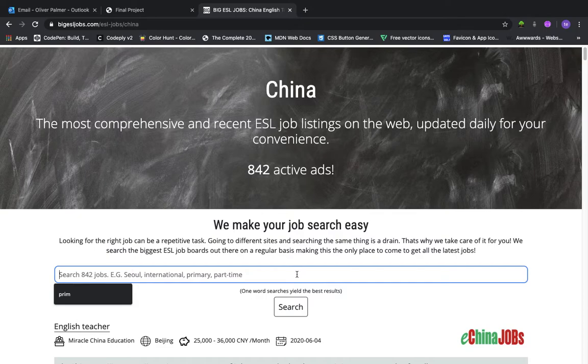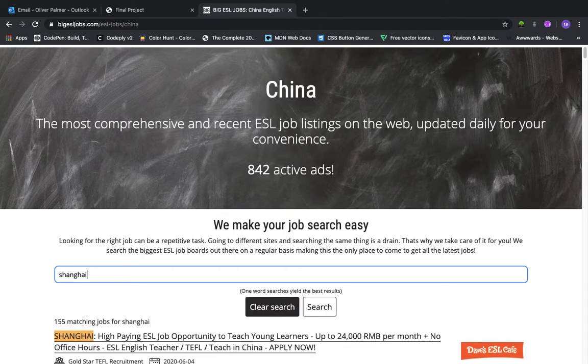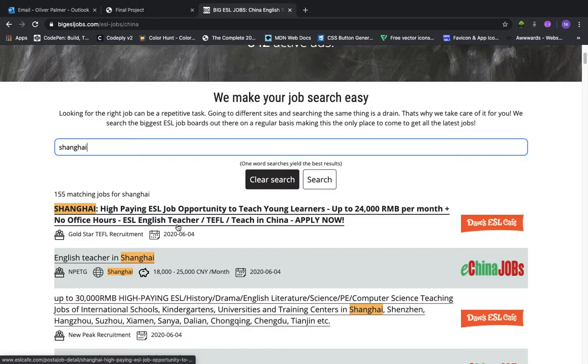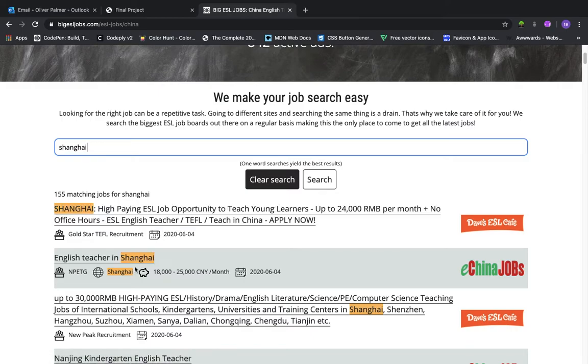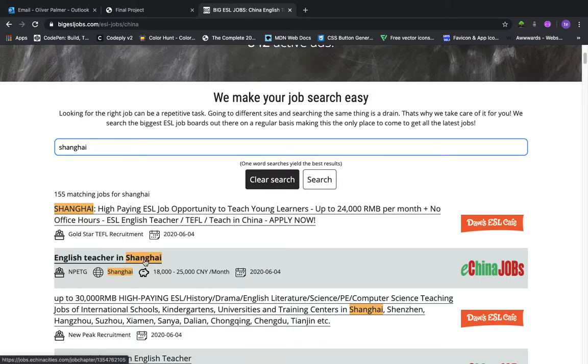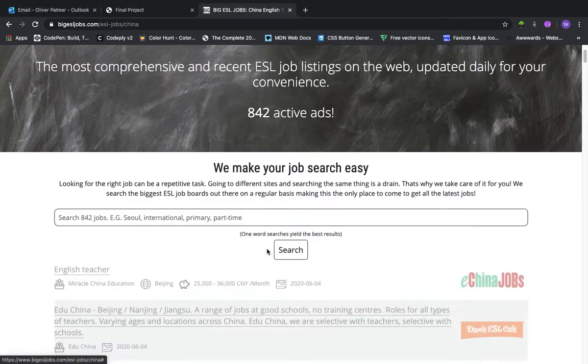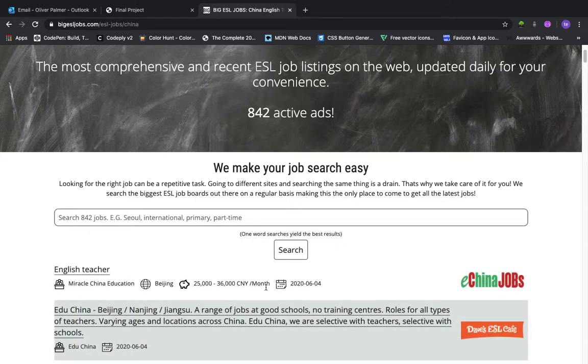I don't know, let's say we're looking for jobs in Shanghai. We can just search Shanghai. Again, using Ajax to query the server, query the database. And that will return all of the titles and locations which have Shanghai in them, and we also highlight them to show that to the user. And we can clear the search. It will display all of the jobs again. And then that's it, how it works.